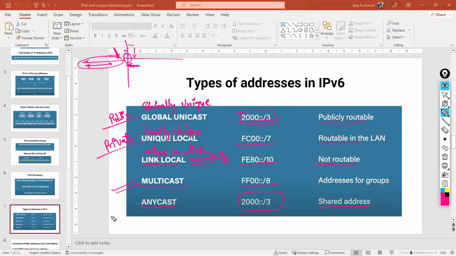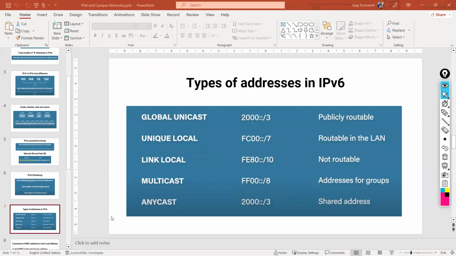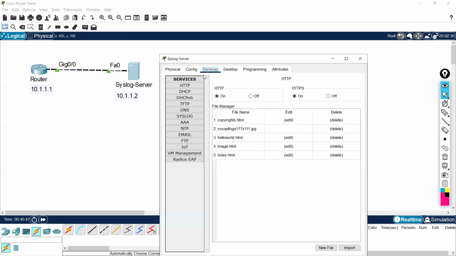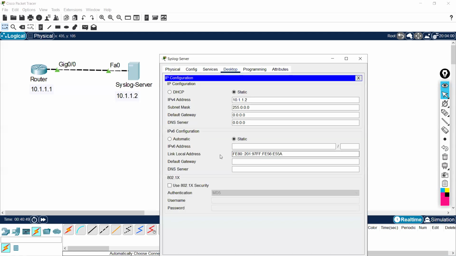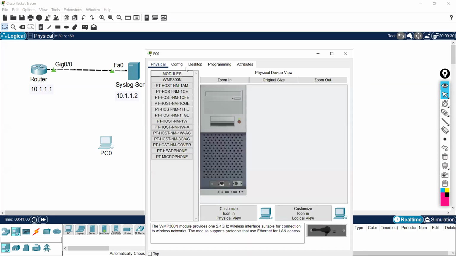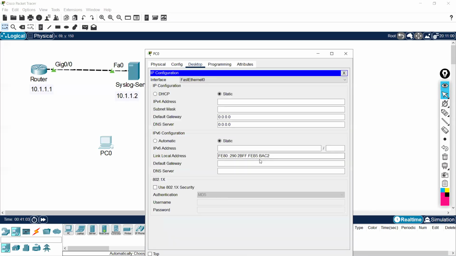Clear? Now I said that link local address will be selected automatically, but how is your device going to take a link local address automatically? Because see, right now I'll take a PC in Packet Tracer. Or right now I have taken this server. If I go to the desktop IP configuration, you can see automatically the link local address is already there. I did not configure anything. Or if I take a fresh system also, and go to desktop IP configuration, already it is there, right? So how is the device selecting this address?